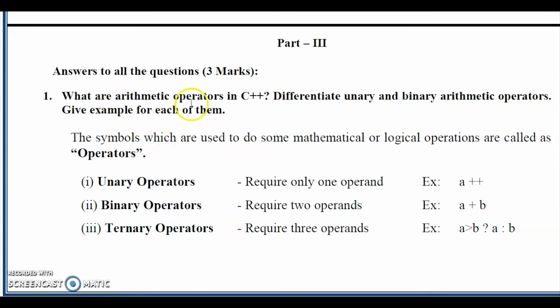What are the arithmetic operators in C++? Differentiate unary and binary arithmetic operators. Give an example for each of them. The symbols which are used to do some mathematical or logical operation are called operators. Unary means requires only one operand, binary requires 2 operands, ternary requires 3 operands. So they have given examples. Increment and decrement operators belong to unary operators. Plus, minus, star, slash, anything you can give in binary. For ternary we have the question mark and colon.